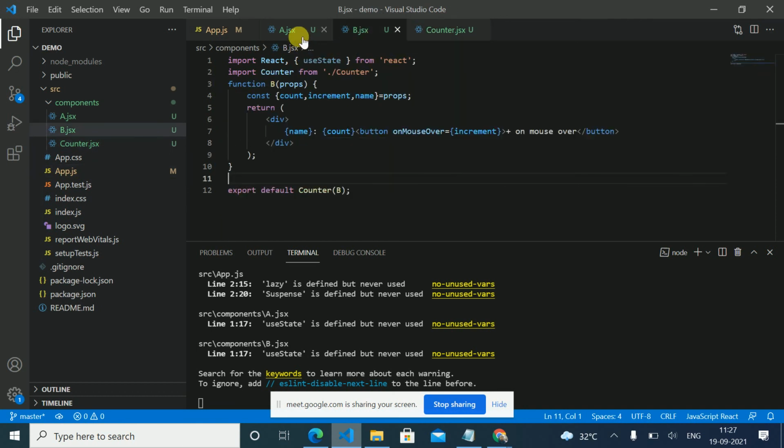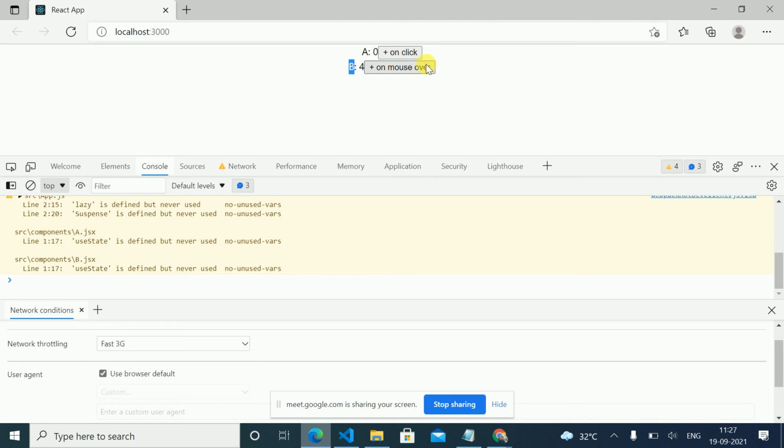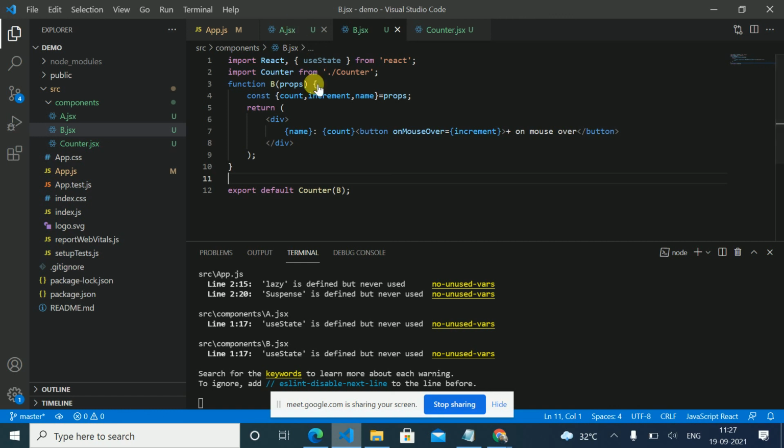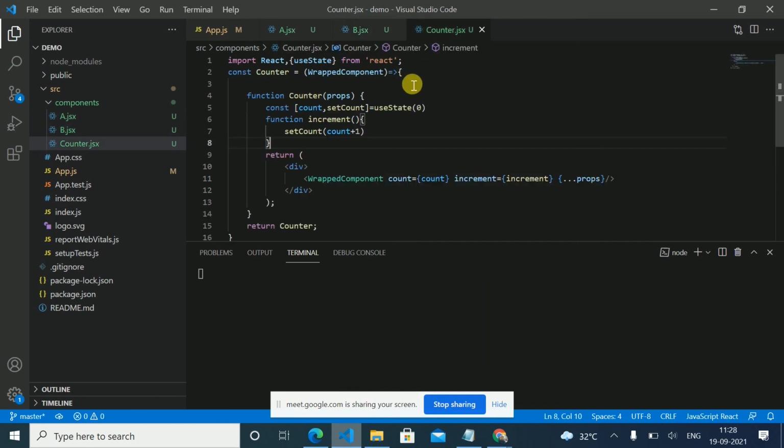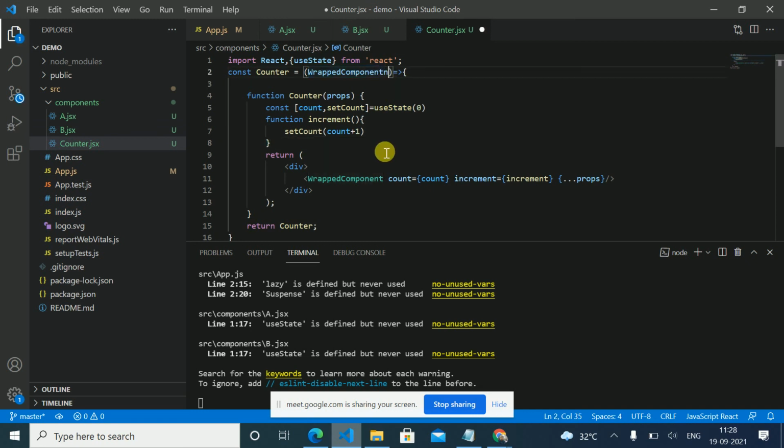We are increasing by one on mouse over, and when we are clicking we are increasing by one, but my requirement is to increase by 2 in the A component and 5 in the B component. So how can I pass this? I need to pass 2 here in my higher order component, and I will pass 5 here, and I will have a second parameter here like num. And I will replace this count 1 with num. Okay, now let's check.